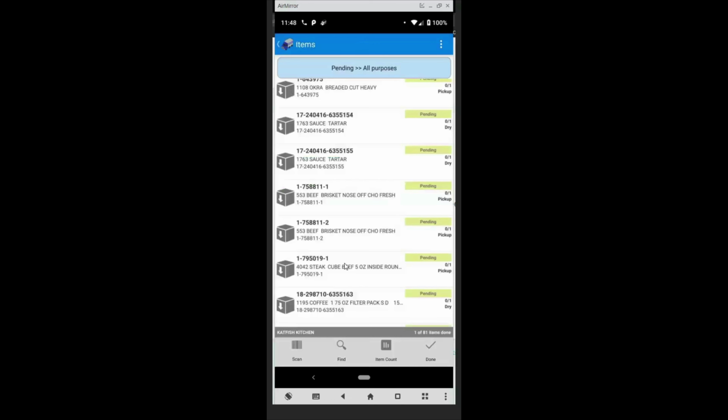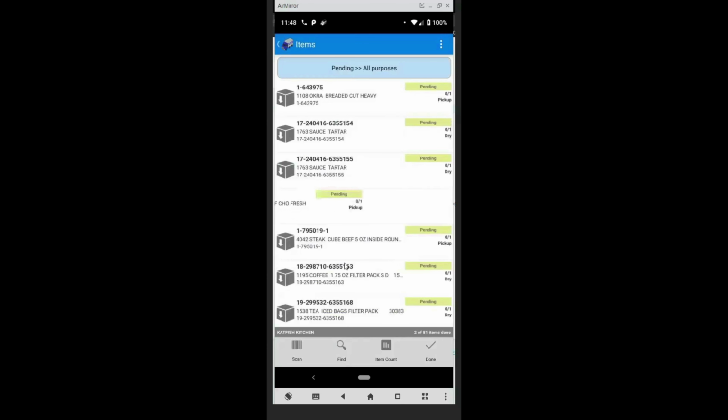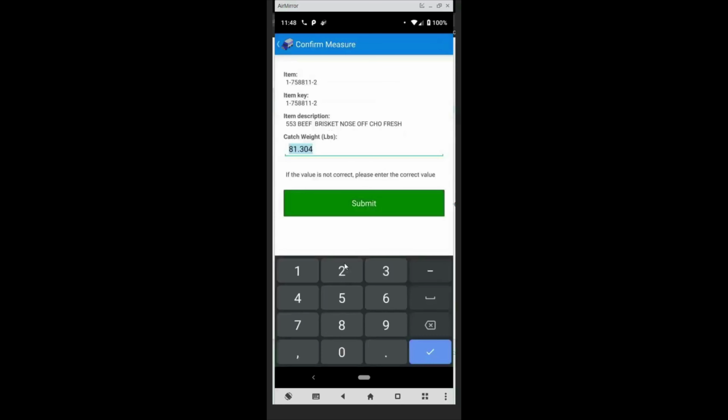Okay. You said the brisket as well? Yeah, I believe this brisket is a pickup. We do have catch weights enabled for your pickups, so your drivers, when they do pickups, will be able to enter catch weight values as well.